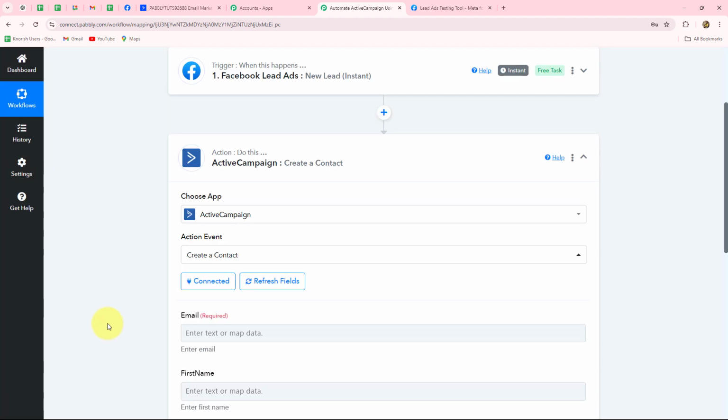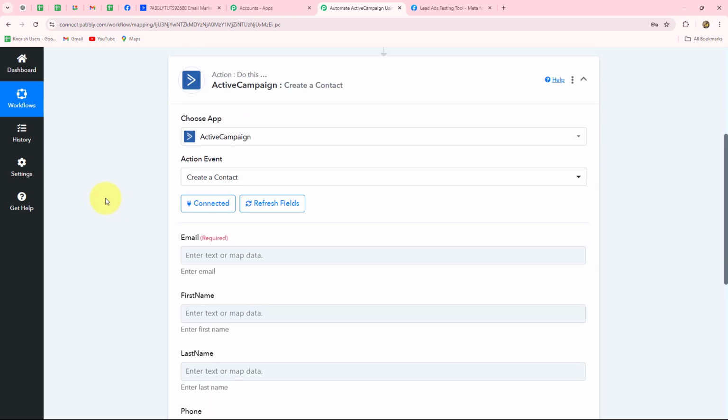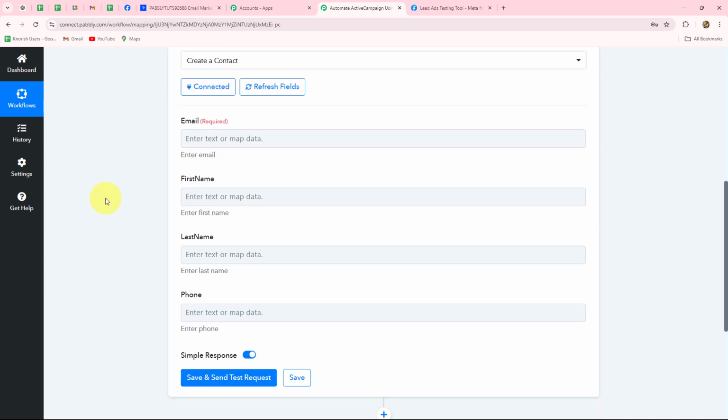As we have done that, the connection between ActiveCampaign and Pabbly Connect is successful. So now we'll move forward towards entering the details in these fields given over here to create the contact. It is asking us for the email, the first name, last name, and phone number of the contact. As you know, we have already received all these details in our earlier response, that means in the Facebook lead ads response. So instead of entering the details manually, we will simply map the data over here.